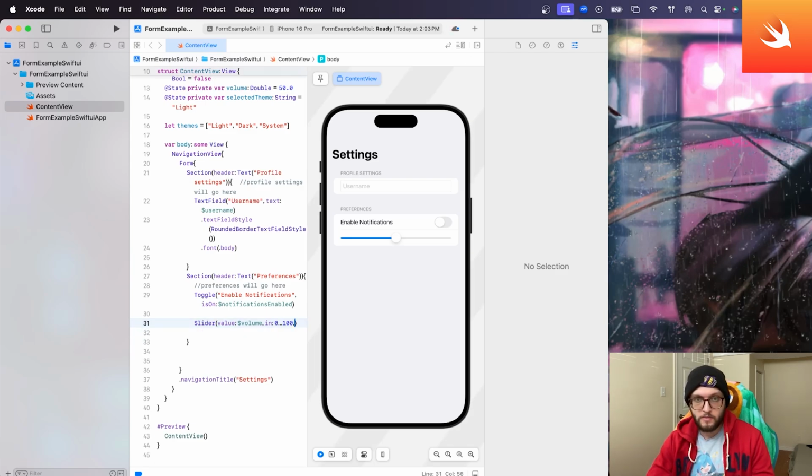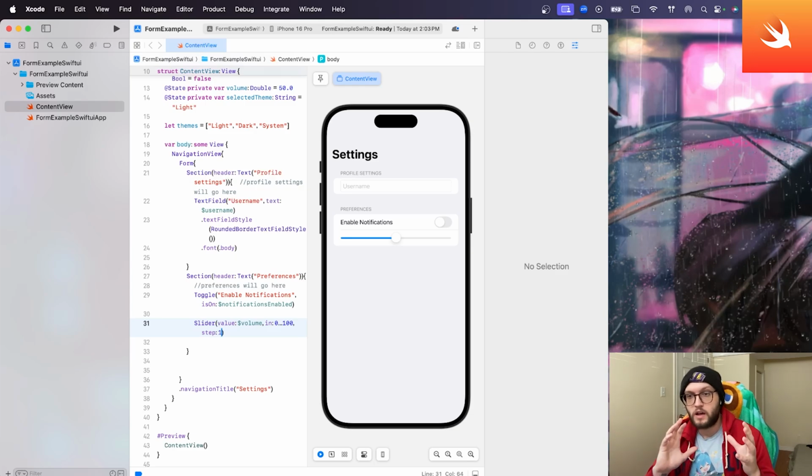Then we can add a comma, and we can say step. And then we can add a value. Every time that this slider changes, this step is the amount that it changes. So if this is 1, every movement here, big or small, is going to increase it by 1. If you have a really large number, make sure that this step reflects that. So if you're going from 1 to 1000, you might want to have this be 10 or 100 every single time. If you have a really small number, make sure that your step reflects what it looks like.